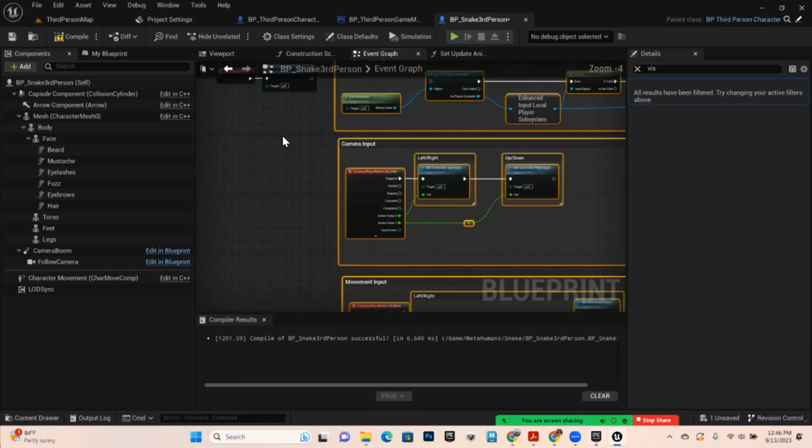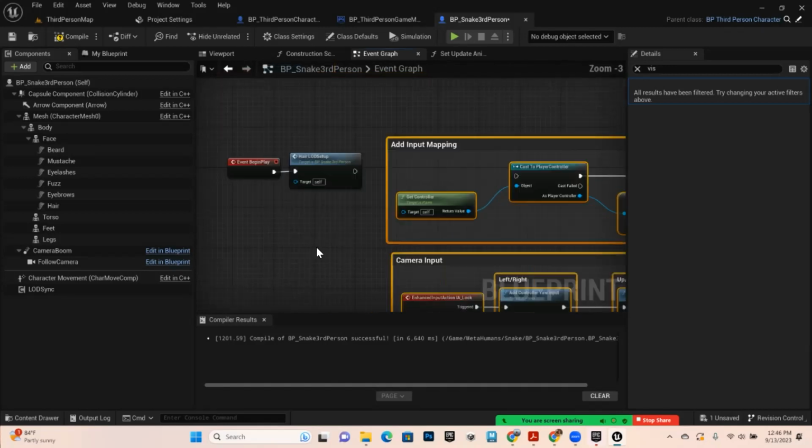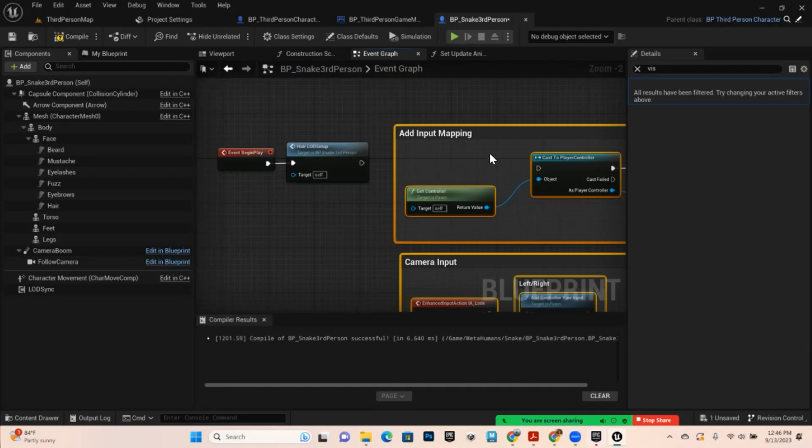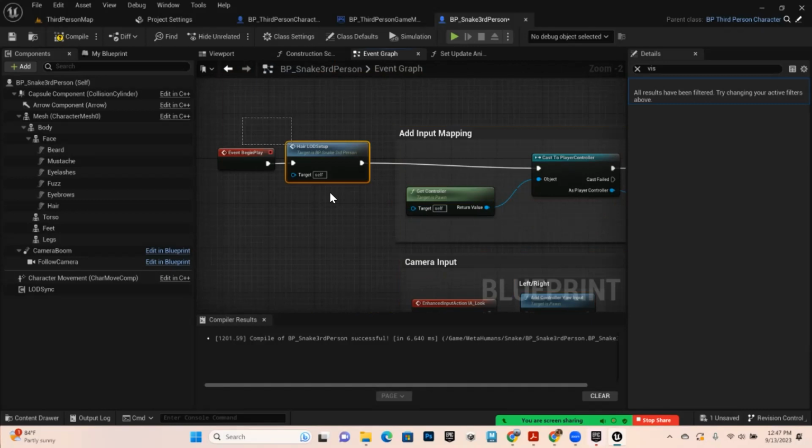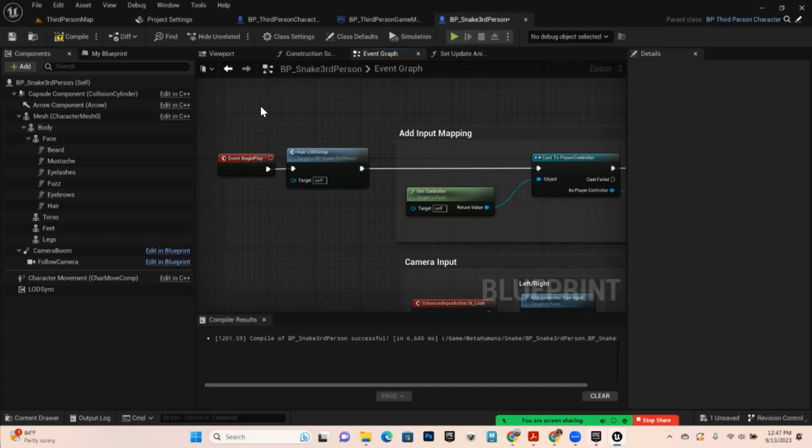All right, so we left that first event begin play out, and we're going to connect it back into what it was connected to before. But it's going through the hair LOD setup. So go out of the hair LOD setup and go straight over to where it says cast to player controller and go into that input. Okay, and you can straighten those up if you want to, but I think they look fine there. I'll go ahead and compile that.